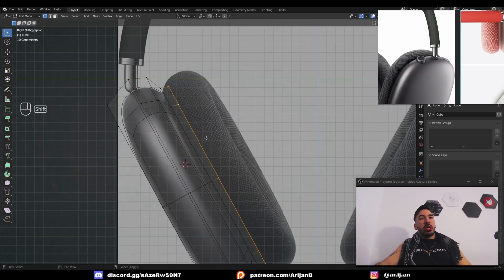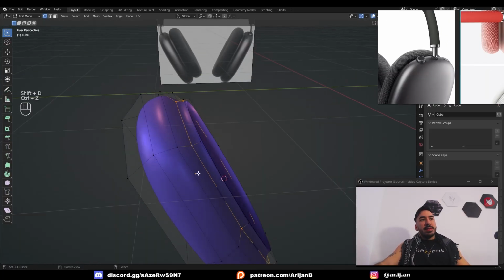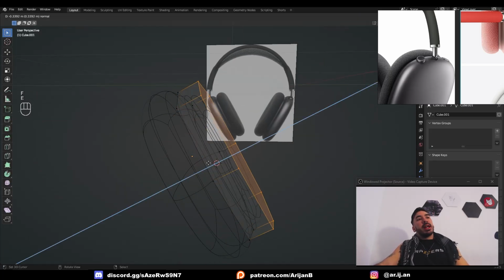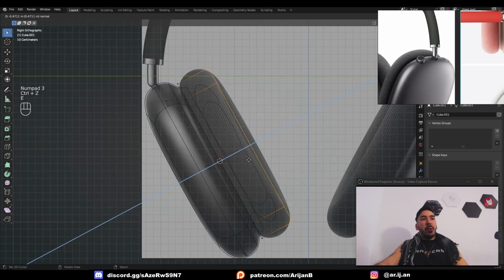Let's quickly figure out this cushioning thing on the inside. I'm going to take this edge loop right here. With P, I'm going to separate it to new object. Now I'm going to fill it with F, because when I fill it, I can extrude it in the direction of the face. And that way I can give it enough thickness.